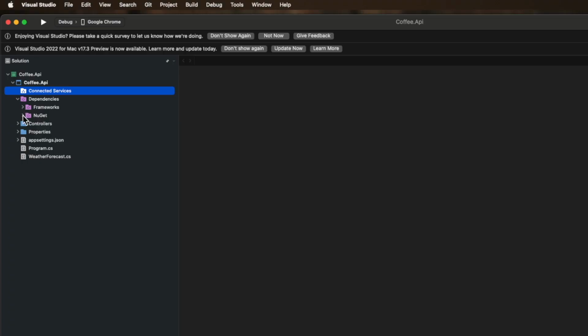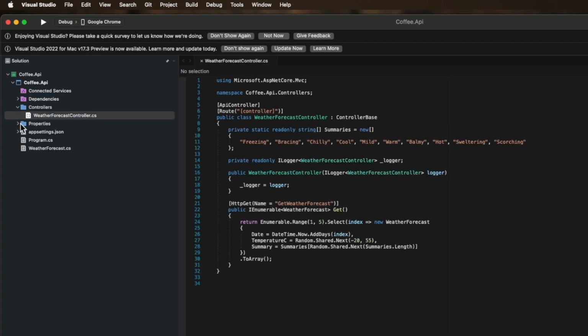So here we have a solution with one project, the Coffee API. And this project has multiple folders and a few standalone files. The first folder is the Connected Services folder, which we won't be using in this application since it's a standalone application. It's not connected to any other services. Then we have the Dependencies folder, which shows us information about the frameworks that we are building this project on, and information about NuGet packages, which are libraries we can attach to our project.